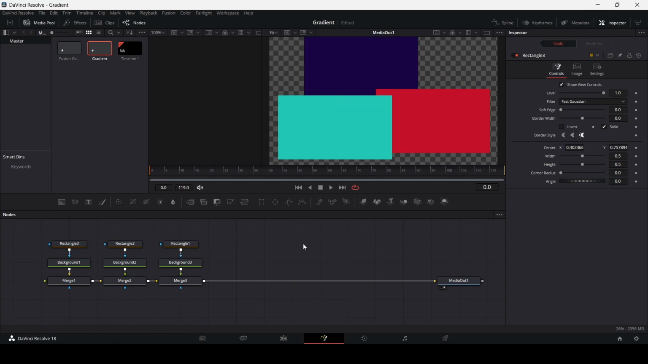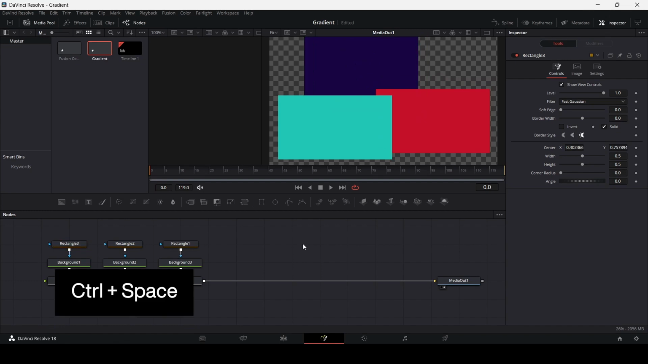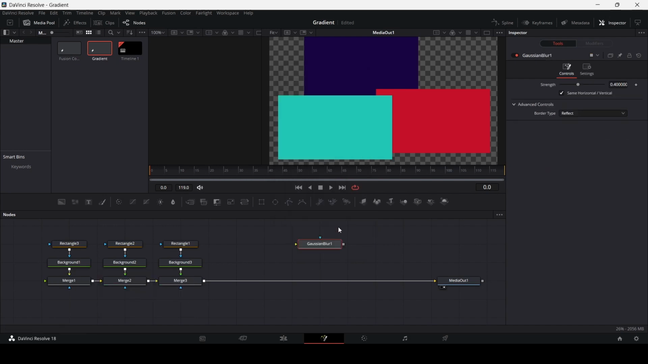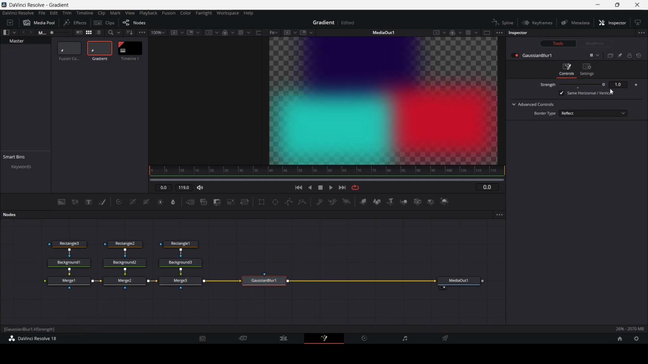Okay, so now what you need to do is press Control Space on your keyboard and search for blur. And here you can add in Gaussian blur. Just simply add this over here and move this over here by pressing Shift until you see this line turn blue. And once that turns blue, just simply drop this and this will connect it with your layers with this node. Okay, so let's change this blur. Let's go all the way to 1.